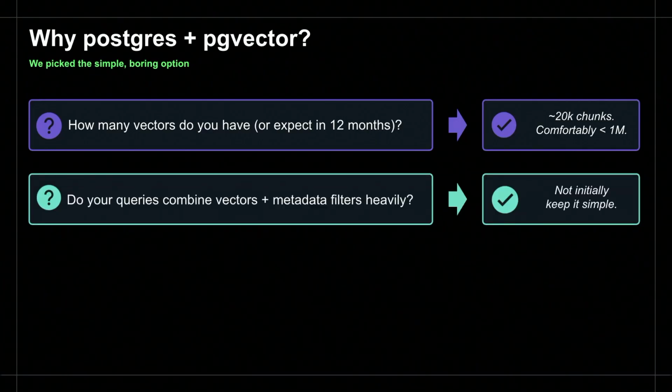Then, do the queries combine vectors with metadata filtering? And this is not the case initially, and we decided to keep it simple and add a filtering layer later on top. Exactly what Geethu mentioned before as well.